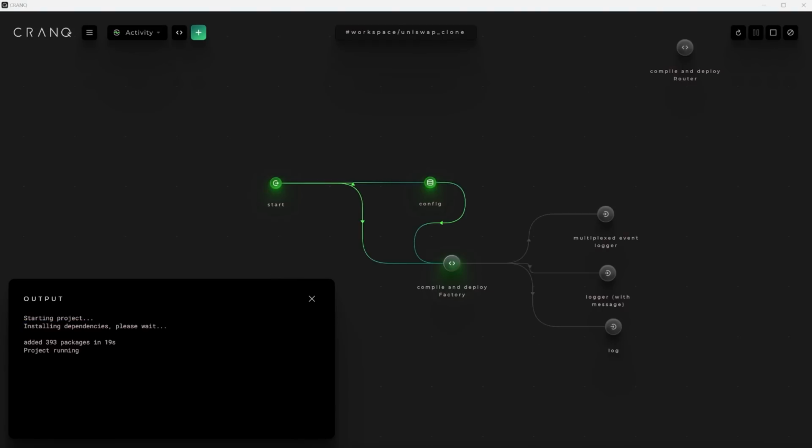Once the project starts running, you can see these green lines showing you how our code is being executed. As you can see, almost everything turned green besides our Compile and Deploy Factory. It's red, so it means that we have an error there. So if something goes wrong, how would you debug things in Cranq? Well, the debugging process is genuinely fun and satisfying to do in Cranq through a graphical user interface. We can literally see how our code is being executed, which is never the case in just plain code.